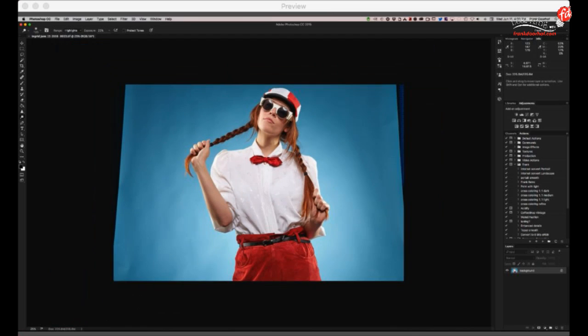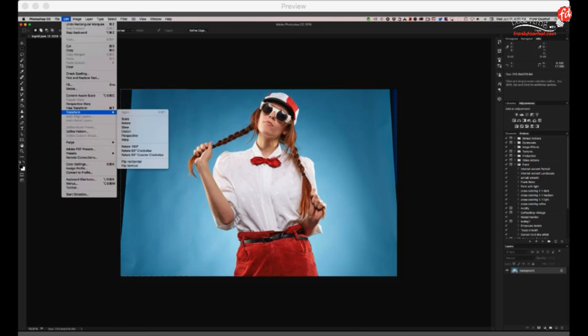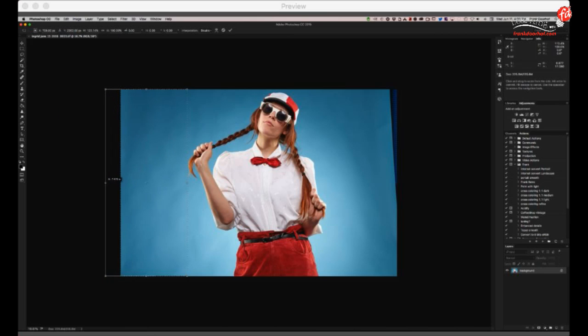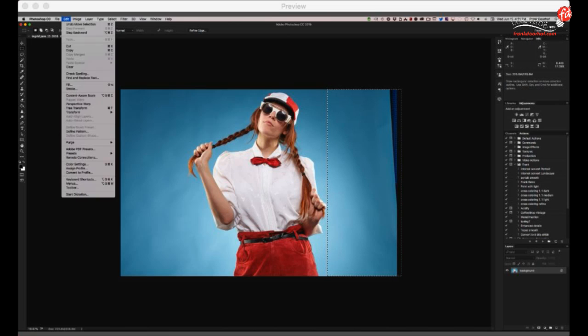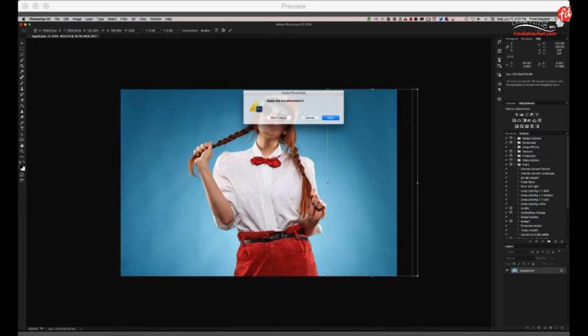So let's go -1 and pick the marquee tool again, select, edit, transform scale, and just drag it out. There we go. Apply. Do the same thing over here. And if you hit something from your model, just move it out. Edit, transform, scale. There we go. Press OK, apply.